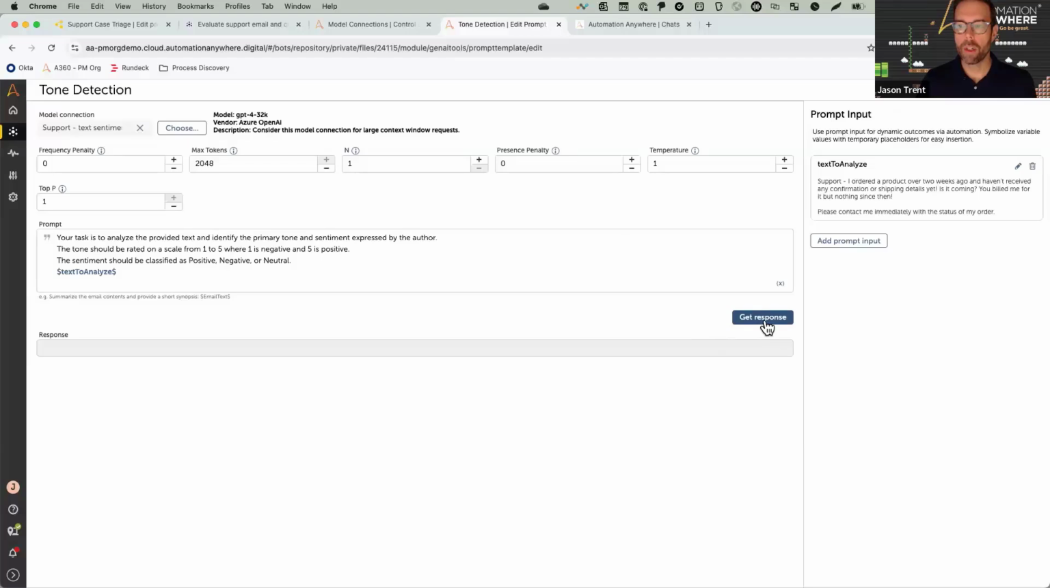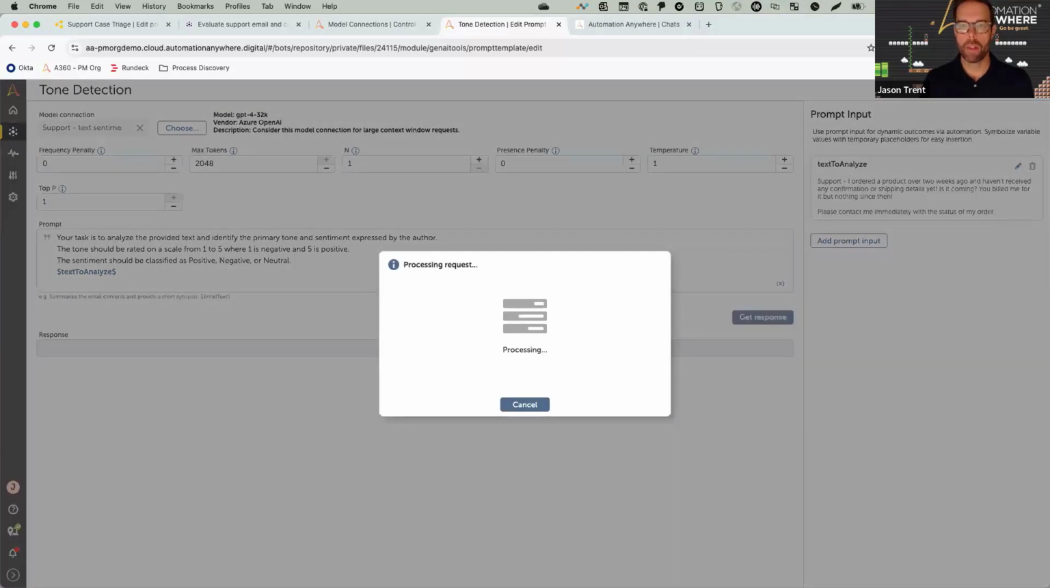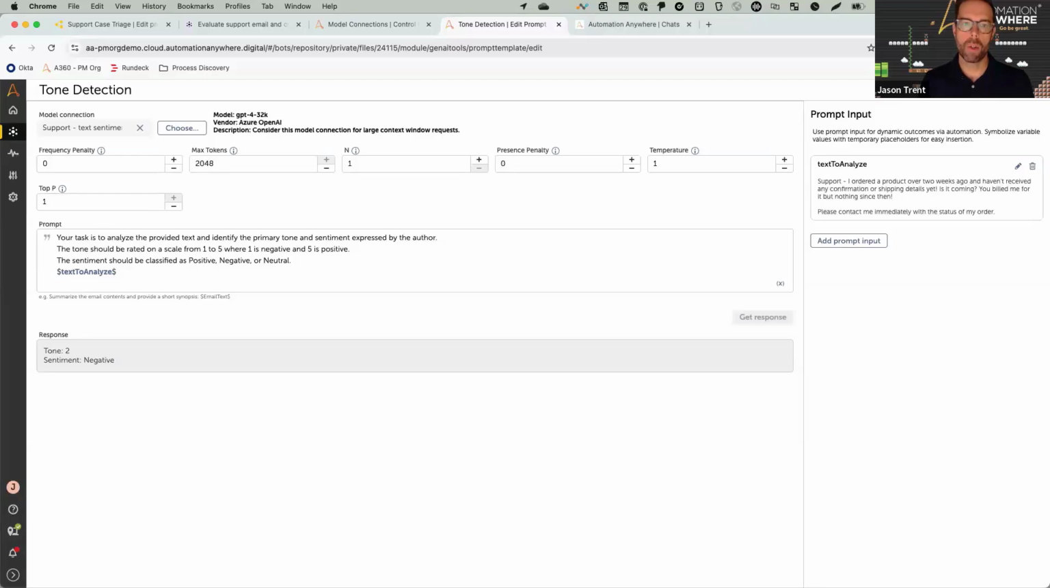Now, I'm going to kick this off, and this will give you a sense of what the current experience is like. I've written a prompt, and basically the prompt says the intent is for the model to read some text and rate it with a tone rating and a sentiment rating. You can see that I got that information back. It had a tone of 2 and the sentiment was negative.